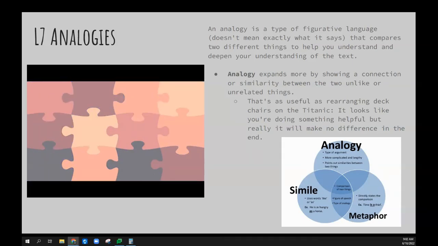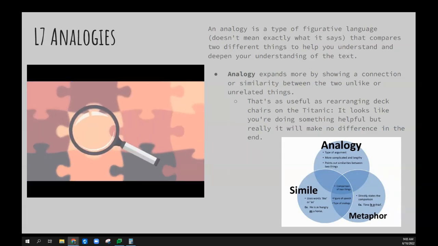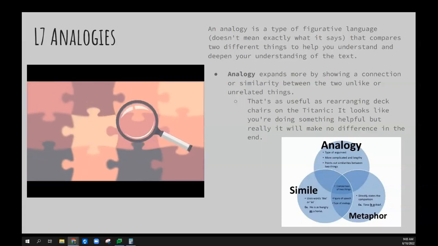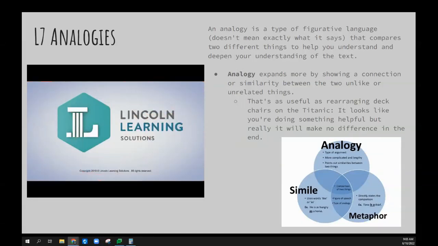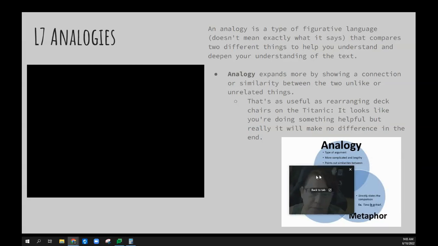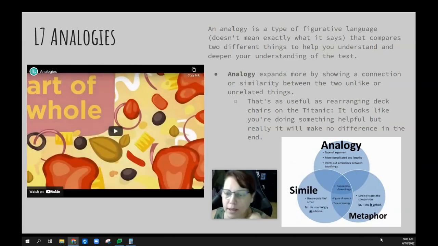Analogies are word puzzles that challenge you to examine relationships between words. Once you determine the type of analogy, you can complete the analogy by identifying the choices that fall under that type. Okay, so you can see now how analogies, similes, and metaphors are related.